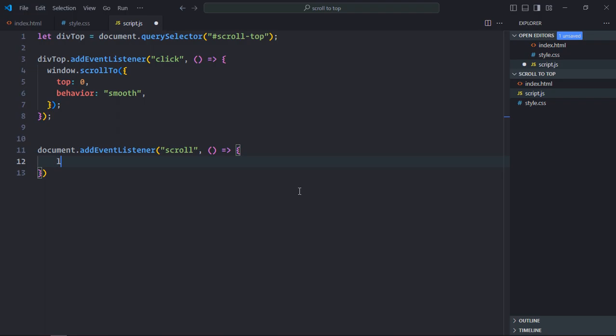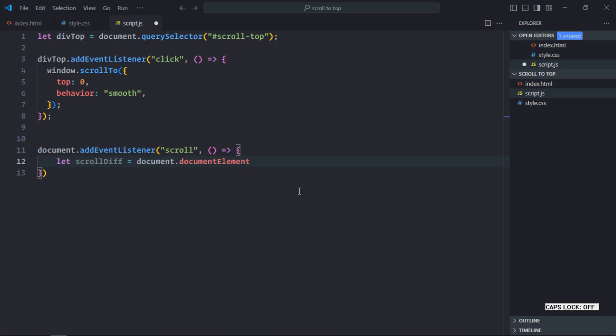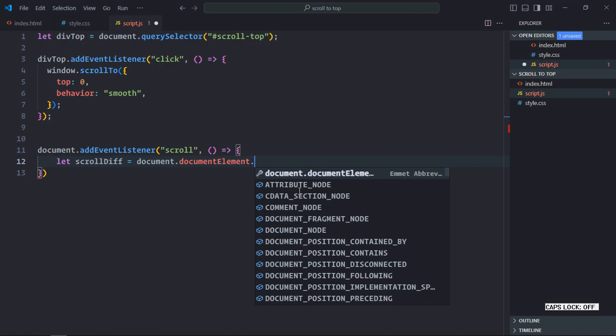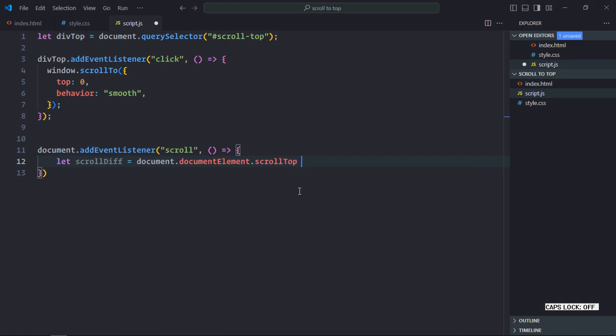Let's create a variable here. It will be scroll div. So document element will return the HTML element, and scrollTop will return the difference. Also, for compatibility reasons, we'll use the body element here. Let me copy and paste it like this, so that it works in modern browsers as well as in old browsers.